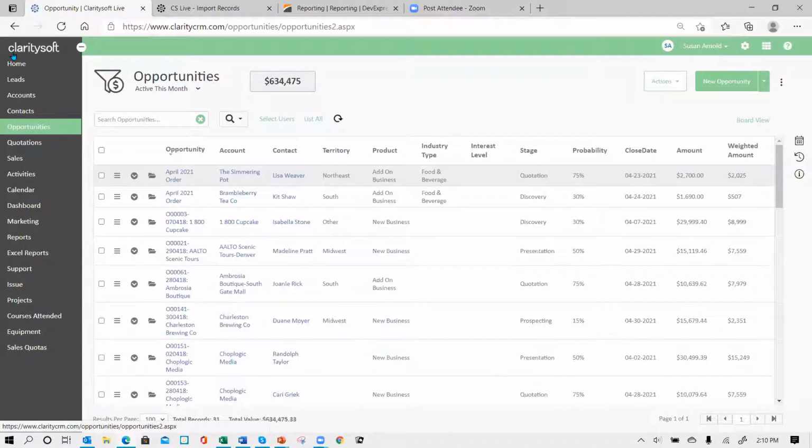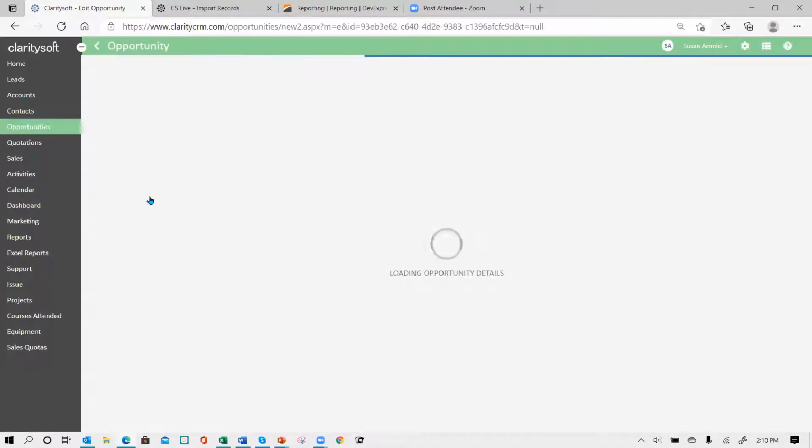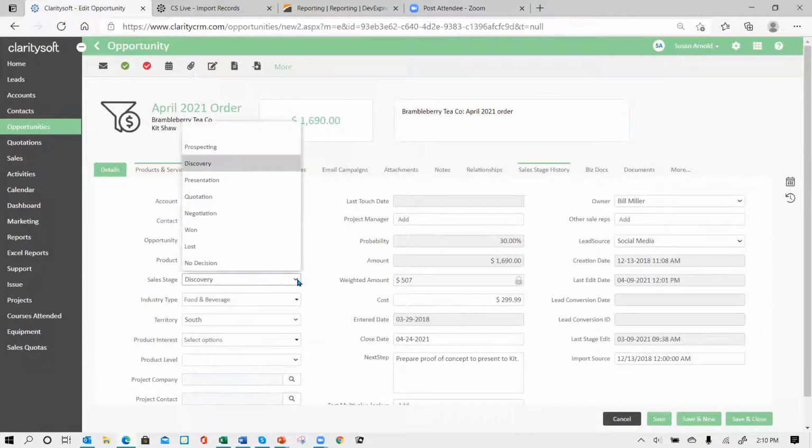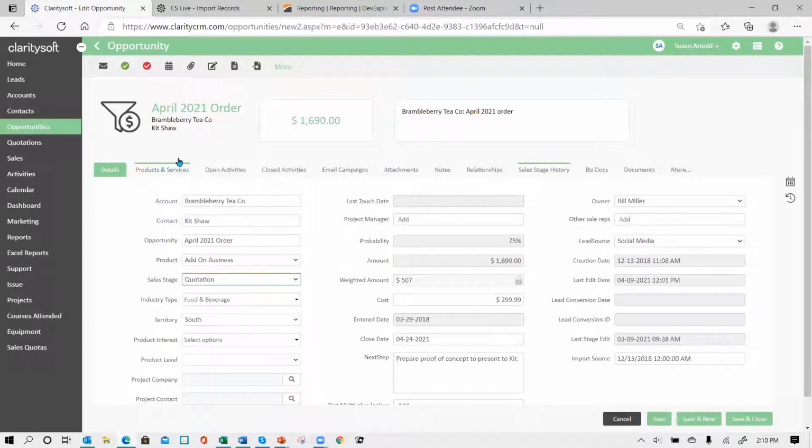All right, now we have Brambleberry Tea Company here, ready for me to send them a quote. So I'm going to open the record, and in my sales stages, I'm going to move this to quotation. So this is how your opportunity is going to work in conjunction with your quote record in a sense. They're not connected, but you just have to do it yourself.